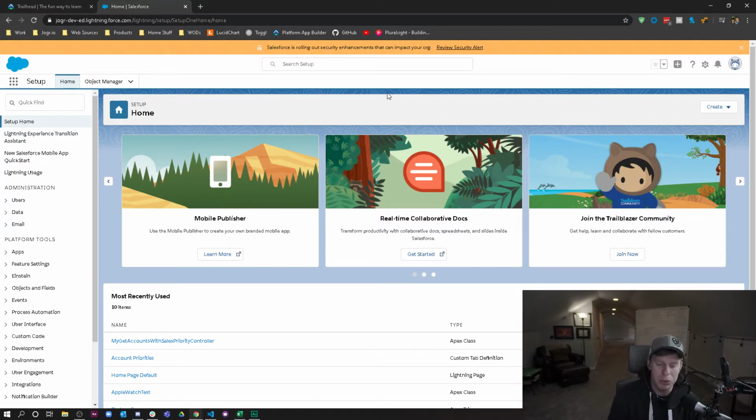We'll talk about some of the developer tools here in a little bit after we're done showing some of these. But I just wanted to show you.